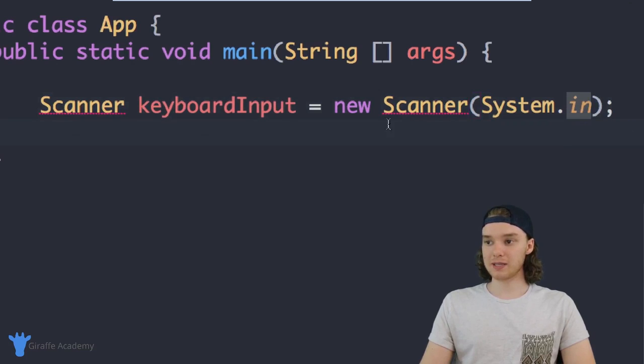Let me try to explain this line a little bit. I'm saying Scanner, so I'm creating a scanner. I'm calling it keyboardInput, and I'm setting it equal to a new Scanner. And inside of here, I'm just putting System.in.